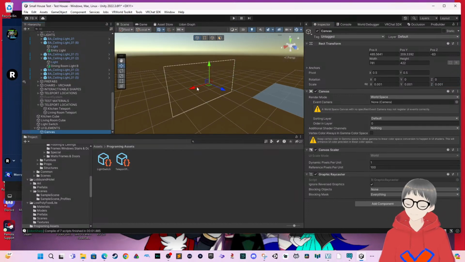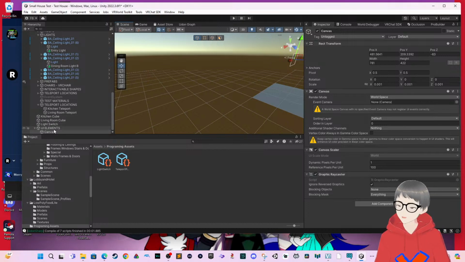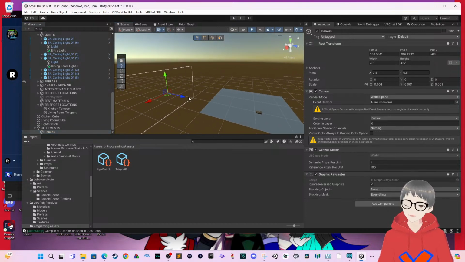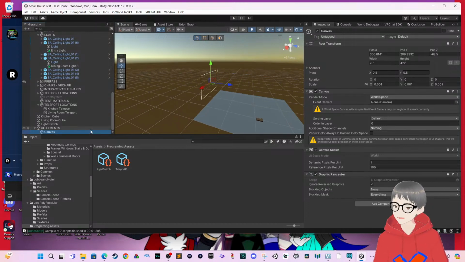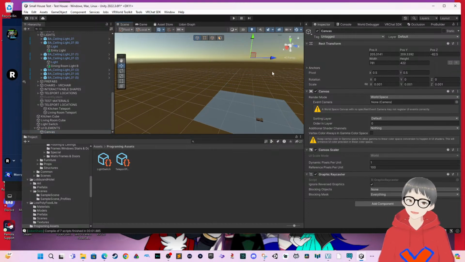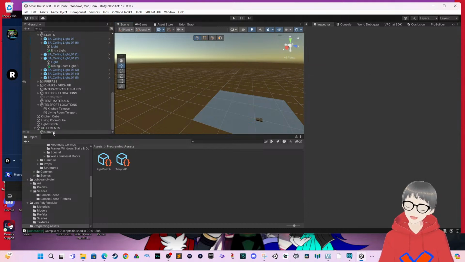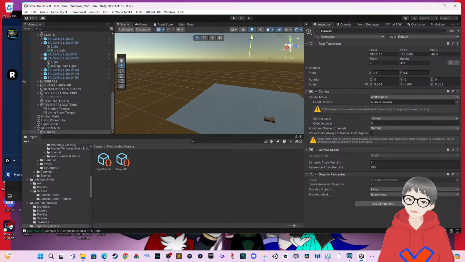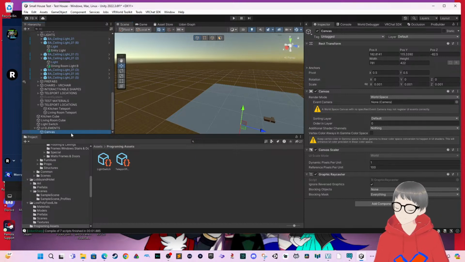So now that we've scaled the canvas, we're going to move it all the way to our house. This will take a while, so bear with me. But anyway, that is how we do the canvas, or how we're going to start. This thing is way out here. Canvas, there we go. Yeah, this is a big fat canvas right here, as you guys can see.